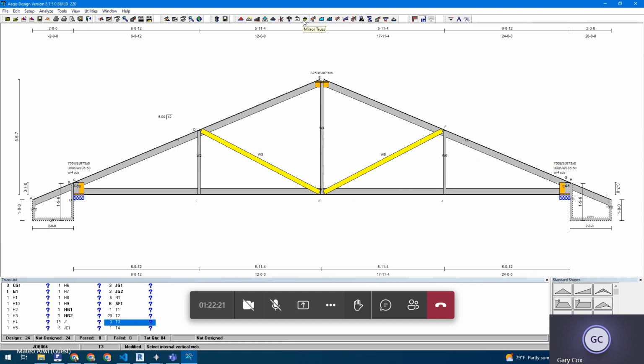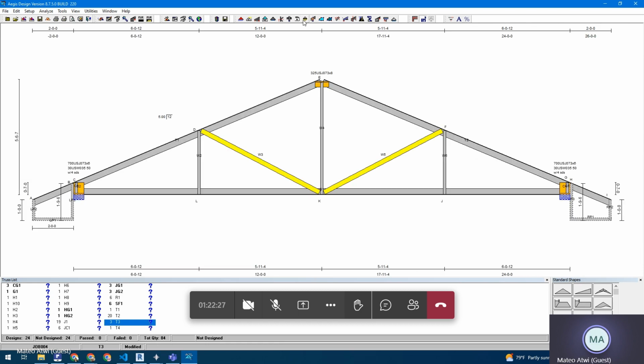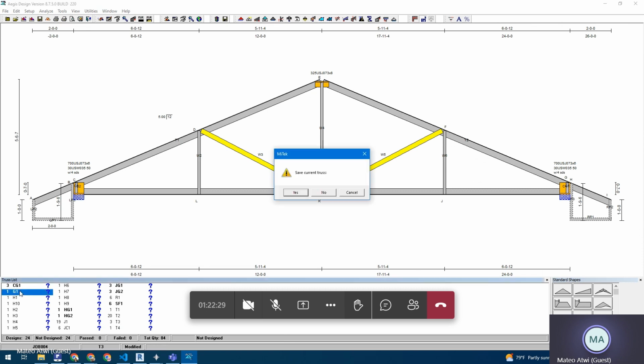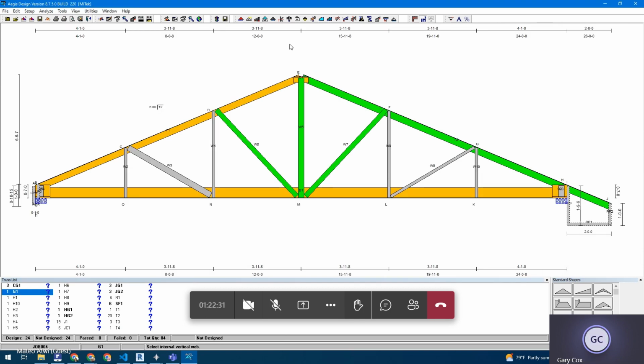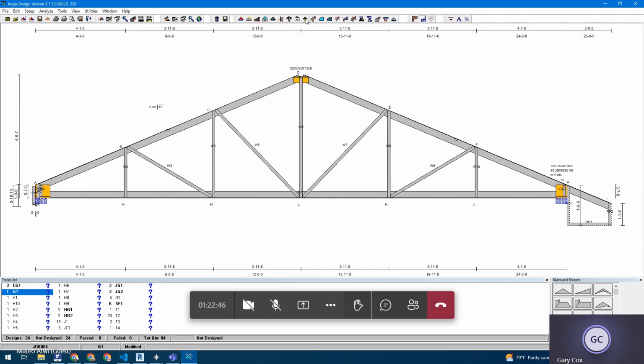Flip truss just flips it end for end. Oh, does that mean I'm looking at it from the opposite direction? No, it literally flips the truss. Okay, so now all the members would be reversed. Yeah, but it's going to be manufactured the other direction. Right. All right.